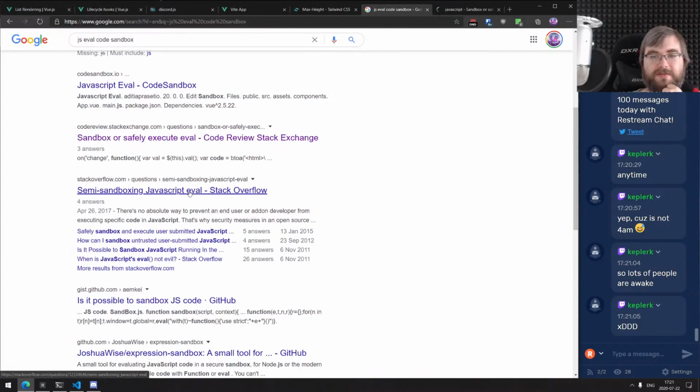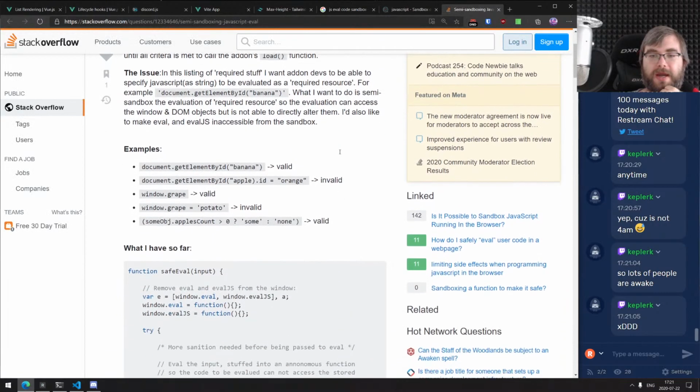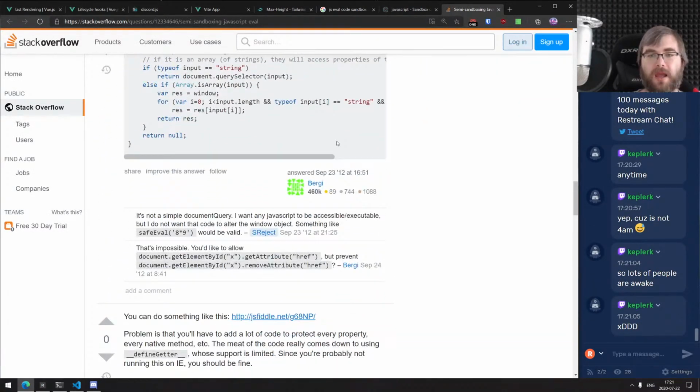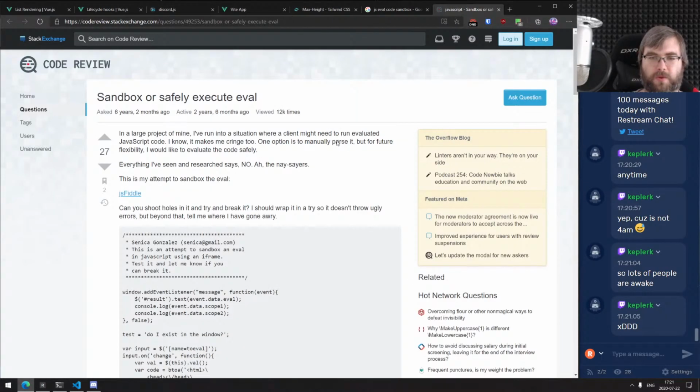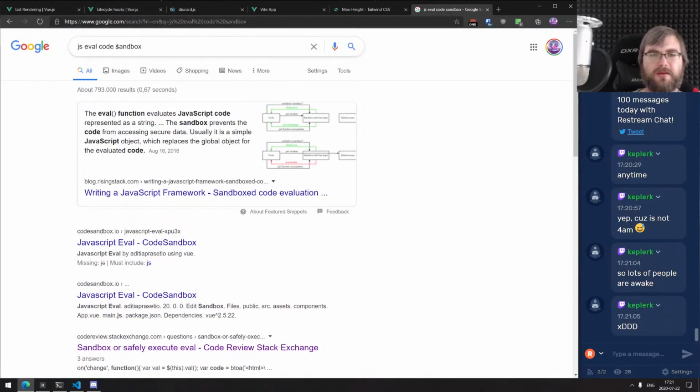Okay, sandbox of safety, semi-sandboxing codes. I remember seeing like a polyfill for that somewhere, but does anyone remember what was the name of it? Was it Realms or something?